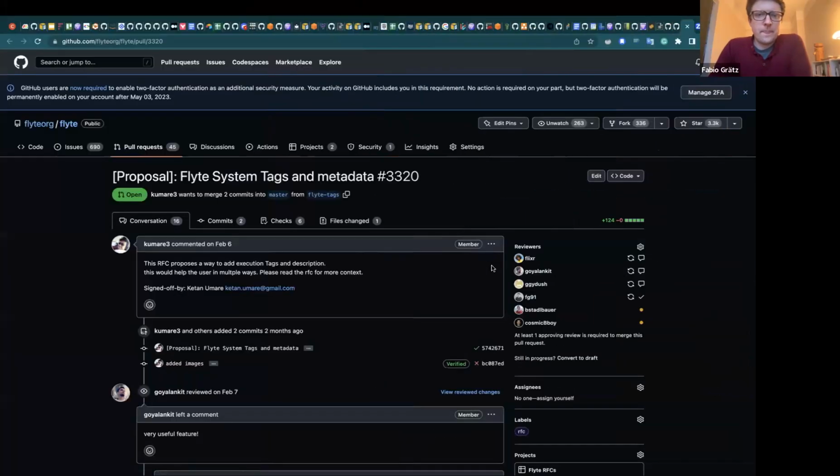So regarding this proposal, this is not specific to 1TB. I think all experiment tracking servers have this. It's basically the same for all of them.